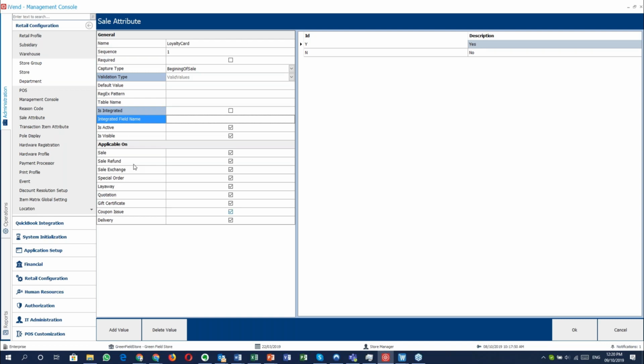There is more information on this online if you want to have a look at that. I'm not trying to dive too deep into it because we've got a lot of other stuff to do. Is it active? Is it visible? What is it applicable on? Sales, refunds, exchanges, layaways, all the rest of it, all the way down to deliveries. What are your values? You can have multiple values over there.